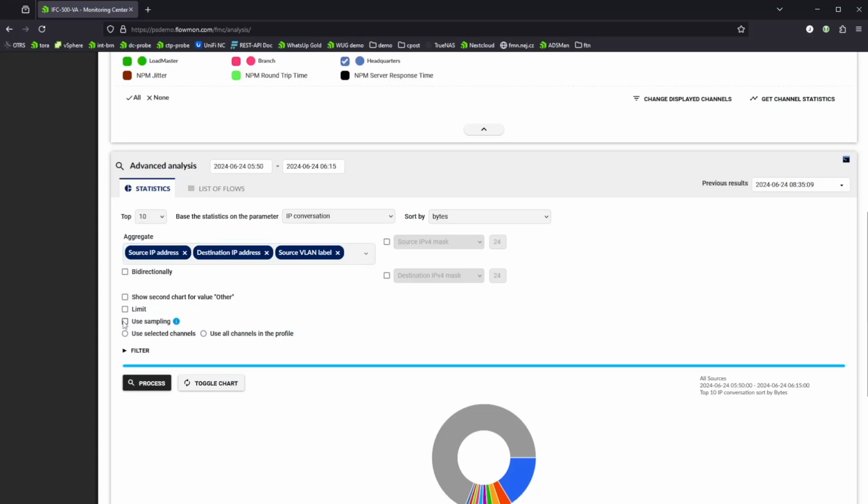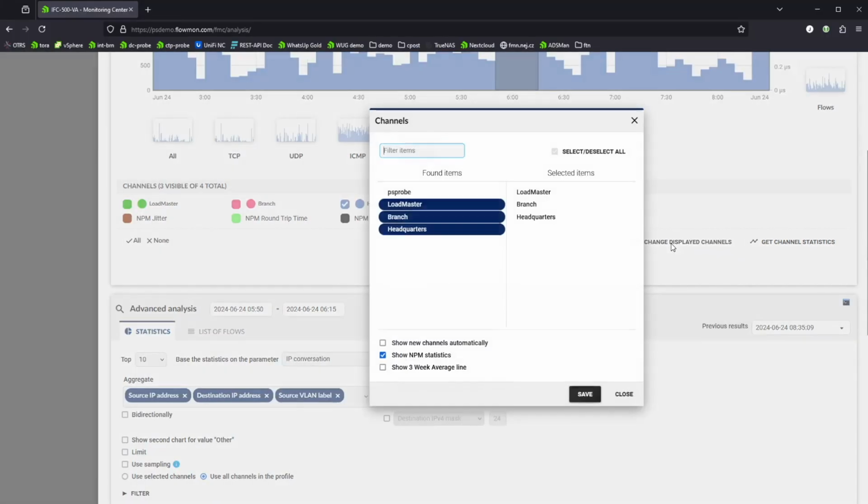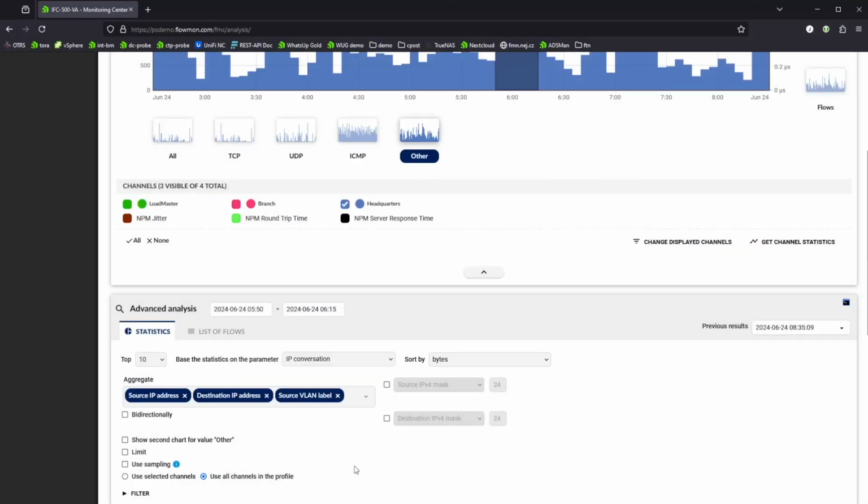And in case you are using a bigger amount of data, you might want to use the sampling, so it will use just 1 in 10 flows for the computation. Also, the option here is to say use selected channels or use all channels in the profile. So in case you don't have all channels visible, which you might change here, so you can see I don't have the PS probe here. If I want to say, okay, let's use all the channels, I don't need to do that.